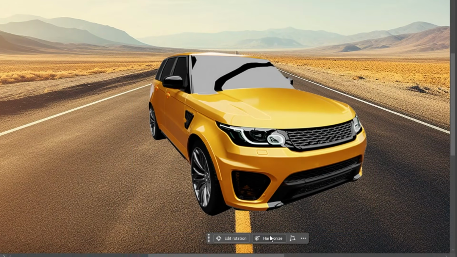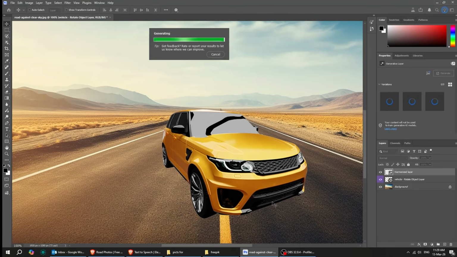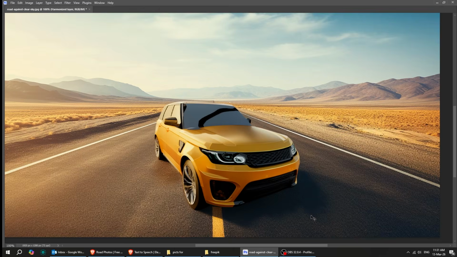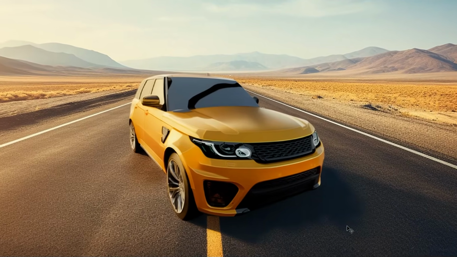Finally, you can use the Harmonize button to match your object to the background. Shadows, color, and lighting all adjust automatically. And just like that, your object fits perfectly in the scene.